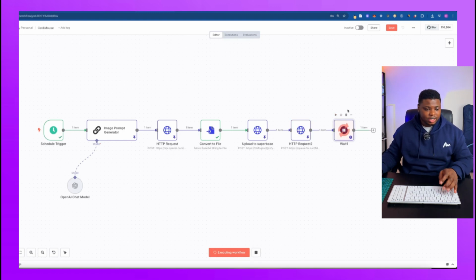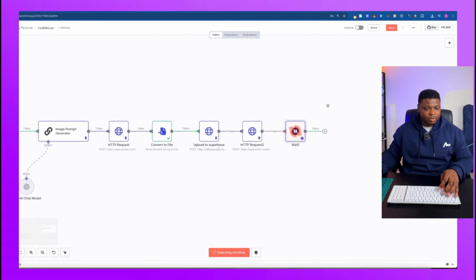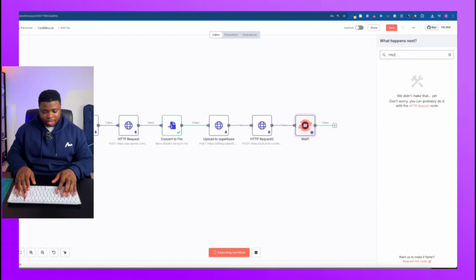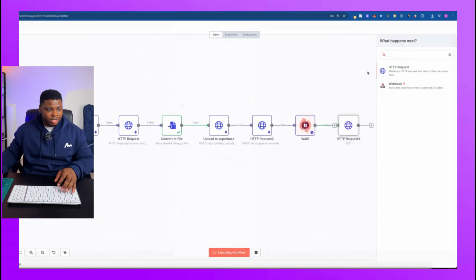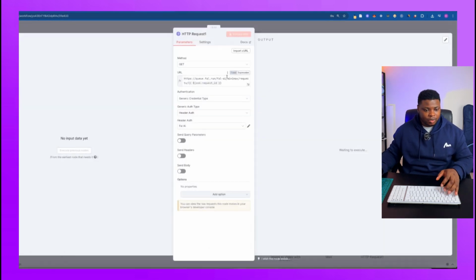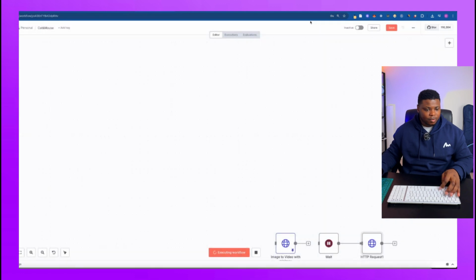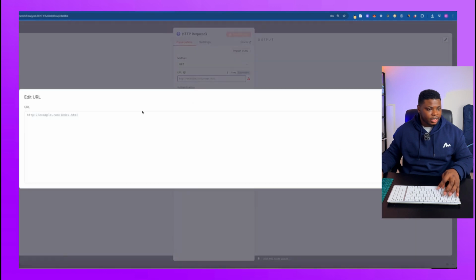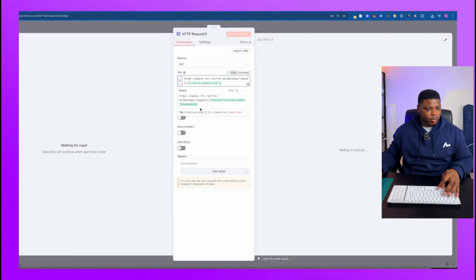While this is waiting, I'm going to go ahead and do the very last node, which helps us retrieve our video. To retrieve our video, we want to connect to an HTTP node, and this is going to be a GET request this time, because now we're retrieving the video back from where we uploaded it. So for the endpoint we're going to be consuming, we're just going to paste this one right here. This is going to be the request ID.